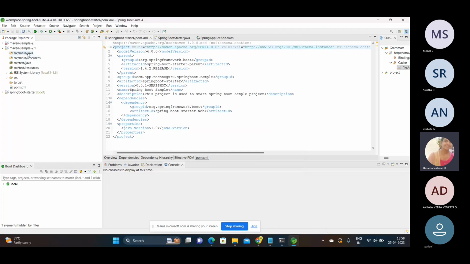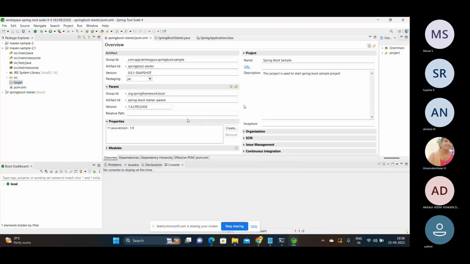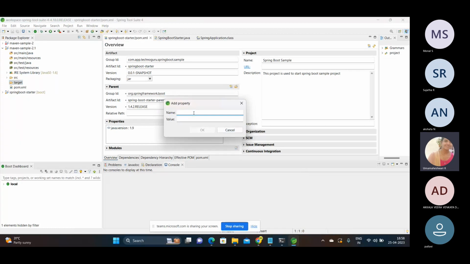In this place, there are some folders called src main, Java, resource, and so many more. Now we need to configure the Maven first. Just go to the overview, and here you can see whatever you have mentioned. If you are trying to create some new property for the Java version, you can add it over here. Otherwise, just close it off.